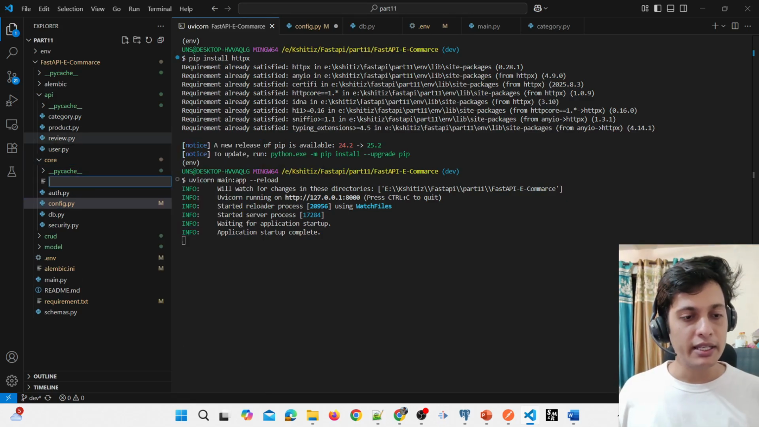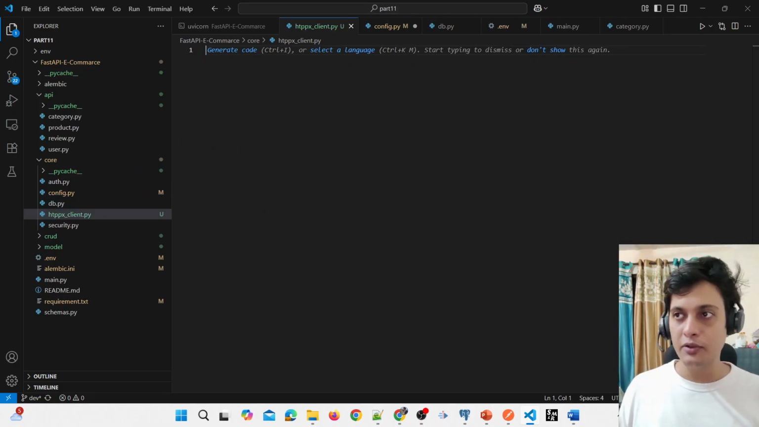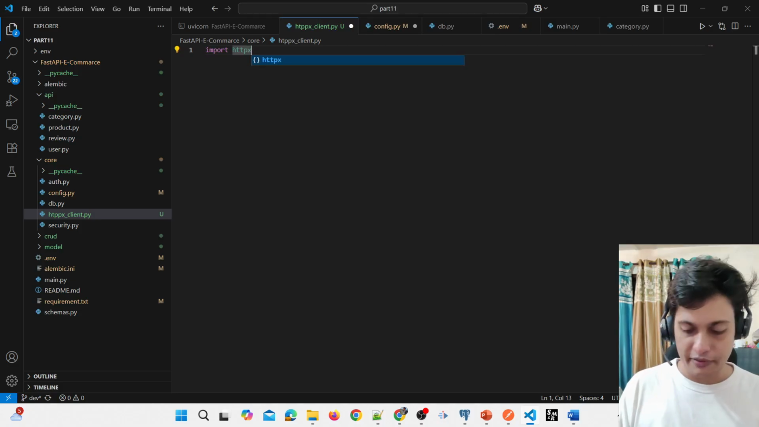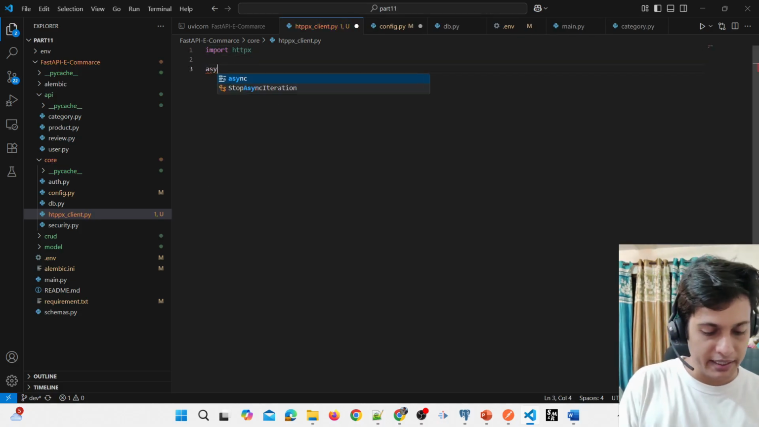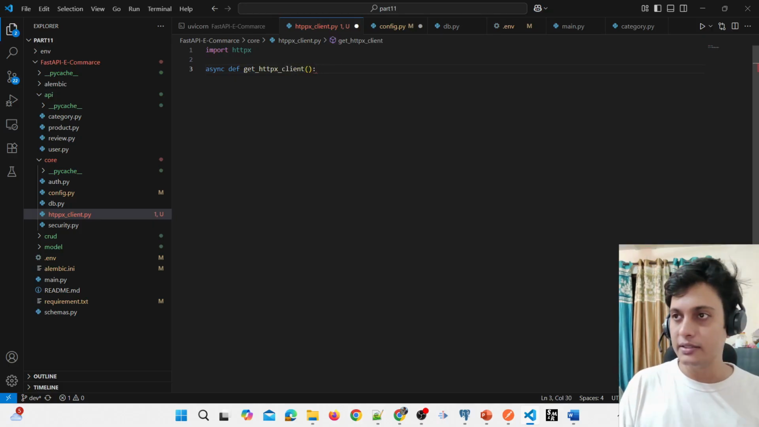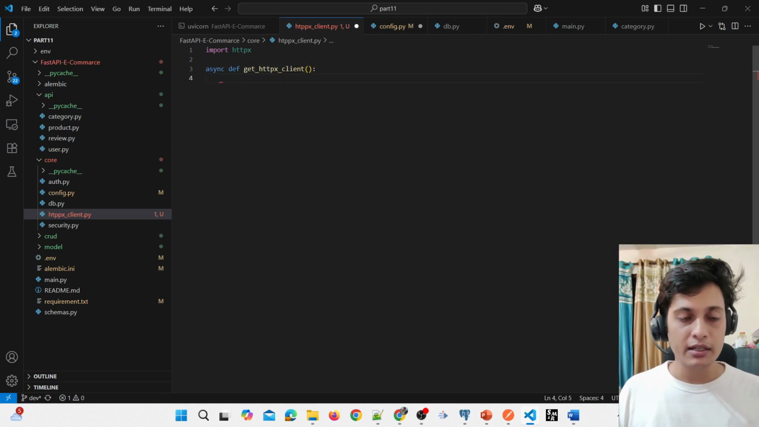Inside the core folder, I will create one file called httpx_client.py. In this file, I need to import httpx, and after importing it, I need to create one async method: async def get_httpx_client. Inside of it, I need to create one object of this httpx asynchronous client, and yield it.